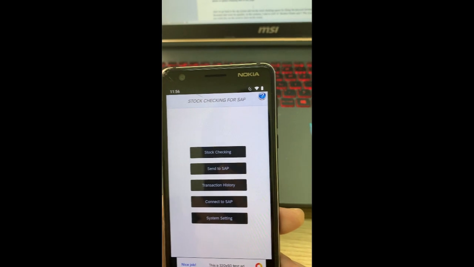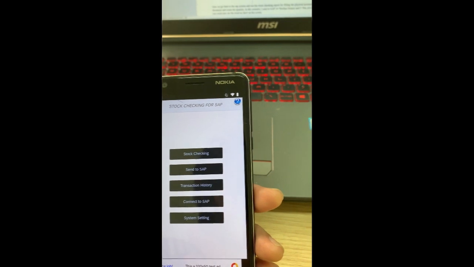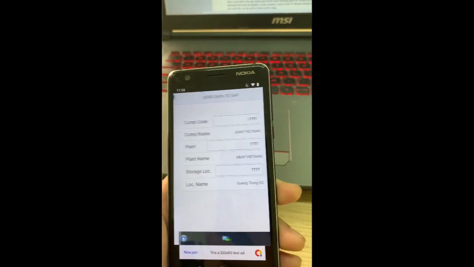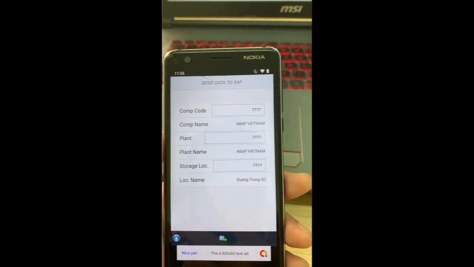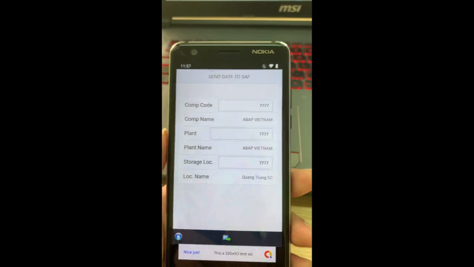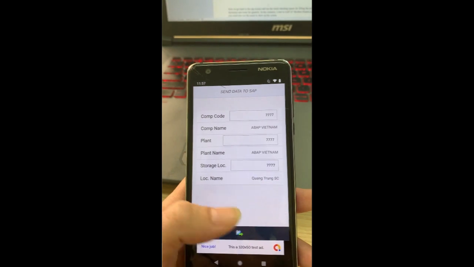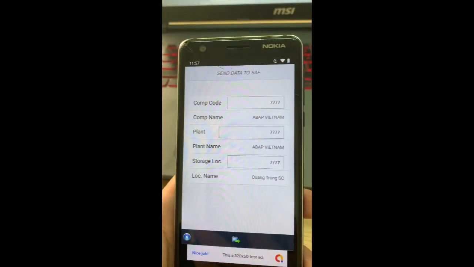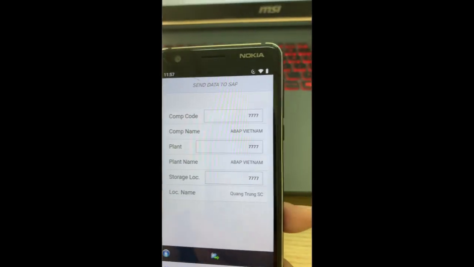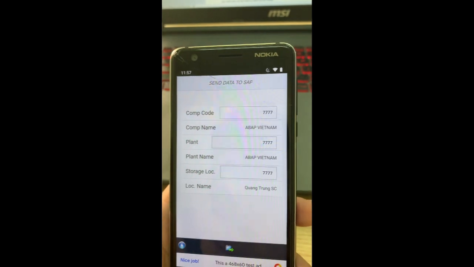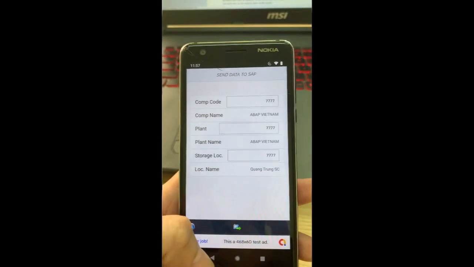When all data is ready and can be sent, you go back to the previous page and tap on the send to SAP button. In this page, you have to enter the company code, plant, and storage location. Then tap on the send button at the bottom. When you send data to SAP, it will be saved in the session and clear the current scanning data, and you can scan and send again.